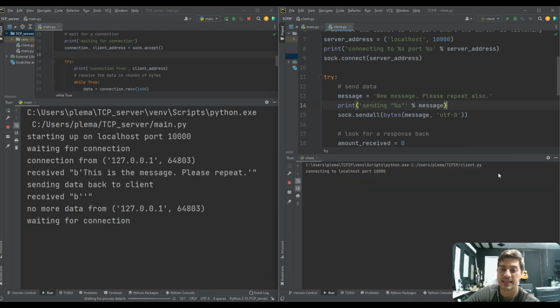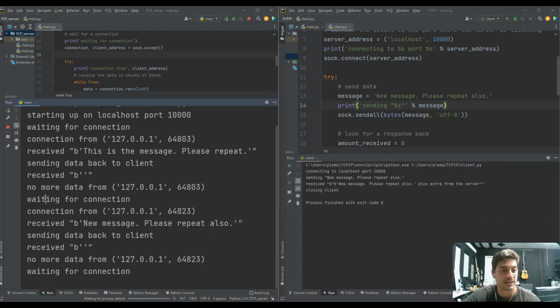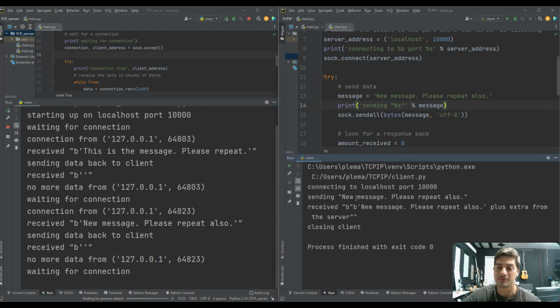But if I run the client again now, you can see the server just said, oh, it was waiting for a connection. It got a new connection, and what you can see here is a symptom of how clients work. It used a different port this time because the client is just going to grab an open port. And then it said, oh, hey, I received new message, please repeat also. I'm going to send it back. And then I had no more data, and then the connection closed, and now I'm waiting for a new connection. And what happened on the client was, I'm sending new message, please repeat also, and then I received back new message, please repeat also, plus extra from the server.